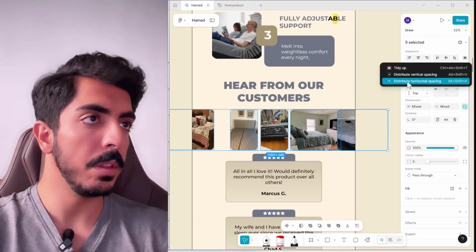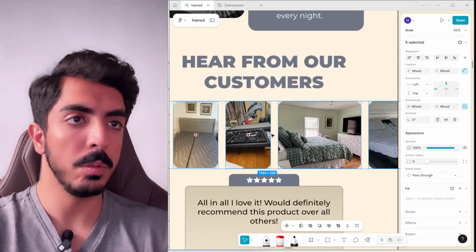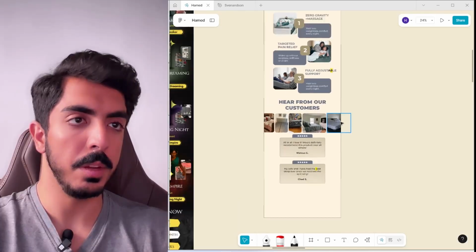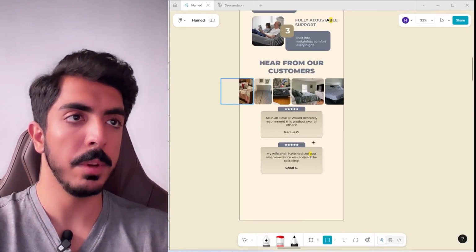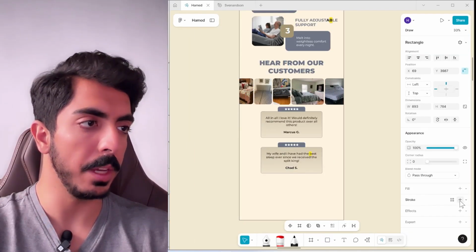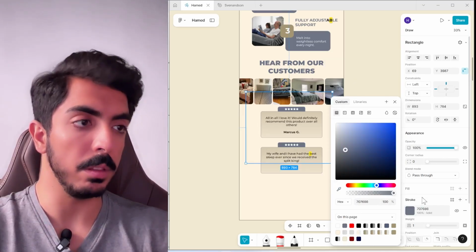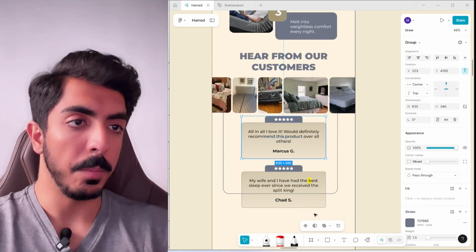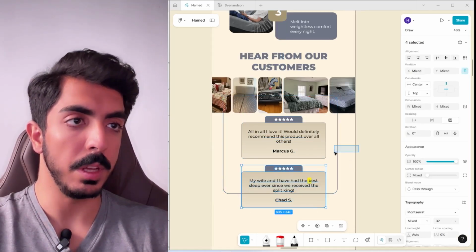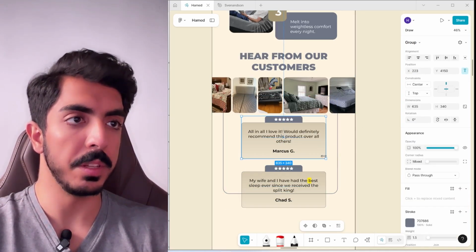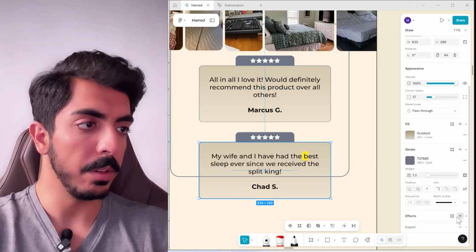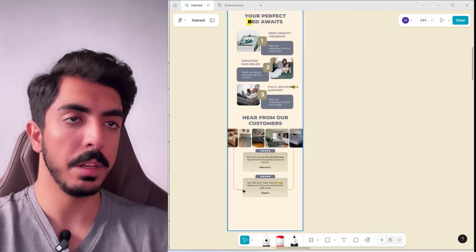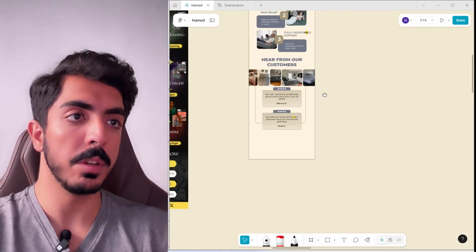And you can use this distribution tool to create same distance between all of the images, and we'll have something like this. And I'm gonna add a rectangle in the back and add a stroke, same gray color, and put it in the back of this testimonials. And I'm gonna group each of these testimonials and make sure they're center aligned. And I'm gonna create a background effect that is called background blur to blur this gray line in the back. So this is how our third section looks like.